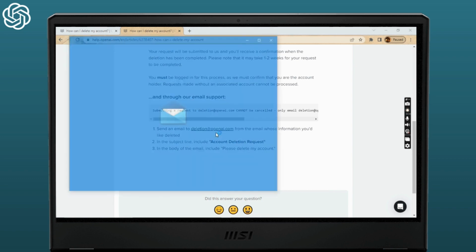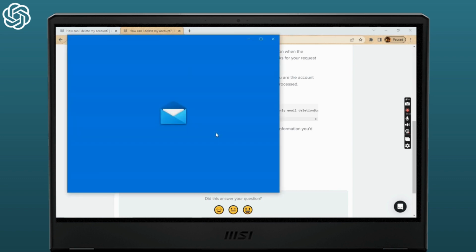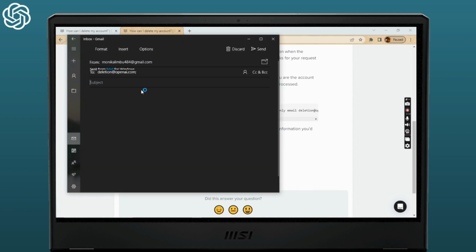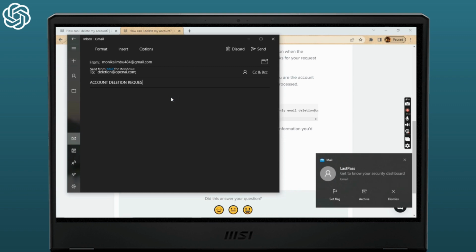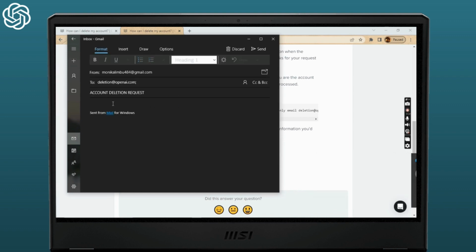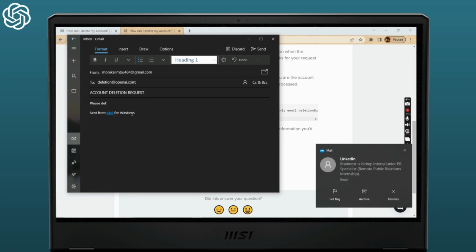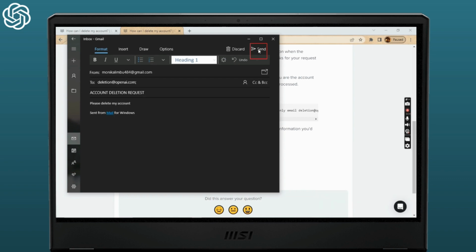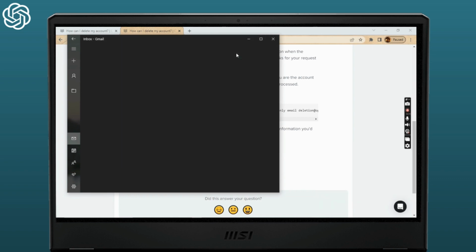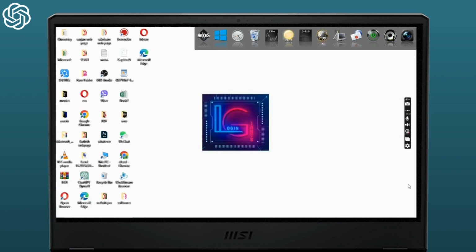Here I'll show you. Click on the email deletion@openai.com, and once your mailbox opens up, type in "account deletion request" in the subject line. And then in the body section, you can add "please delete my account," and then finally hit the send button. With this, your account deletion request will be sent, and it might take a few weeks for the account to be officially deleted.